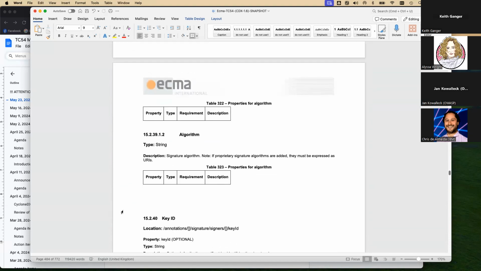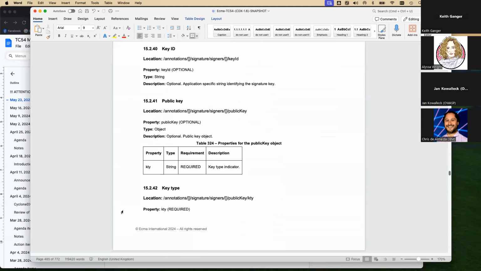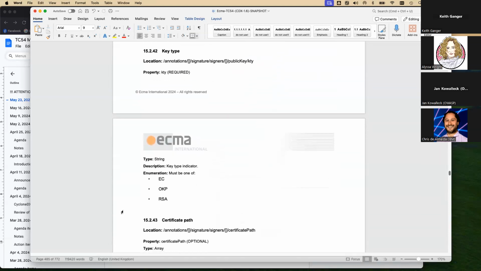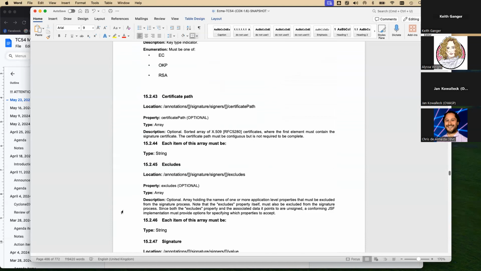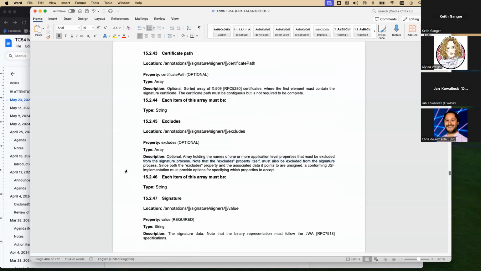All right, I'm going to go through the fields. So algorithm, key ID, public key optional, key type. There are examples for key type indicator. Certificate path, let's see what's here. Let's slow down here. Nothing, this was repeated. Yeah, but the X509 or RFC 5280 certificates can be encoded in multiple ways. So we need to have clearer text there. I'll see what I can do.